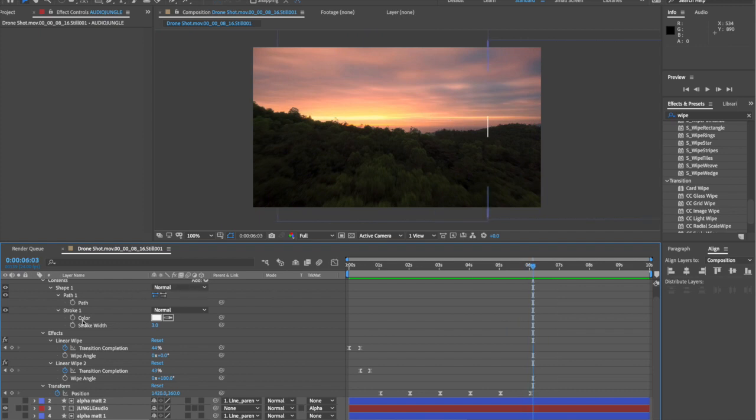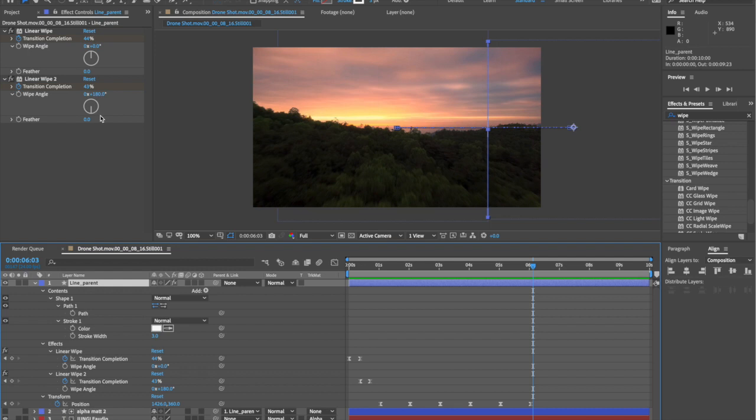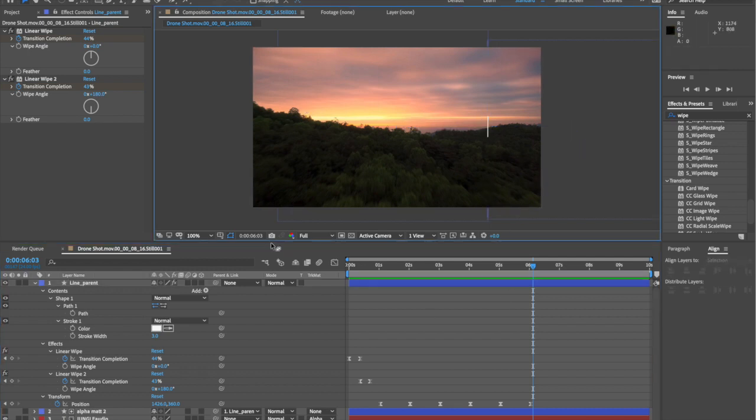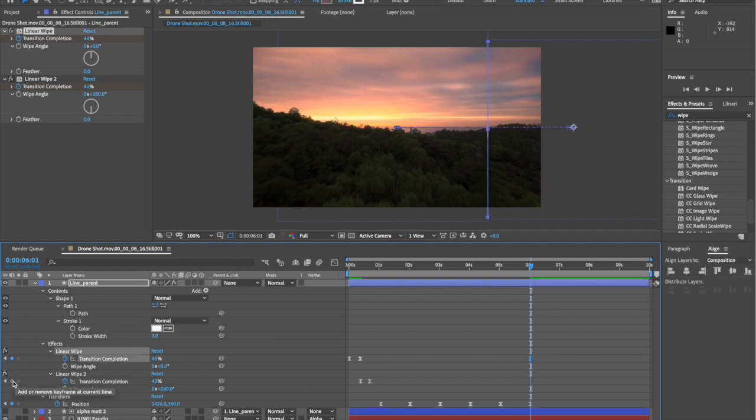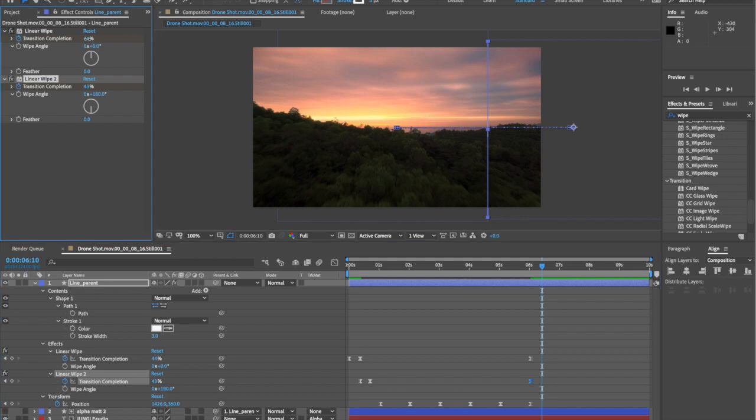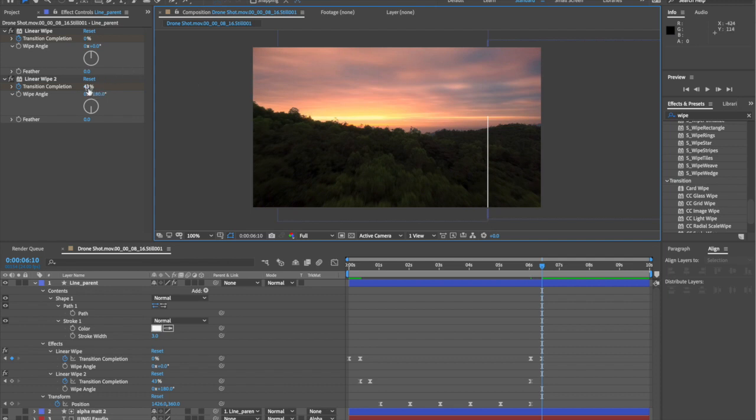this line animation again. So select the line parent layer again, and make a keyframe, the same keyframe. You can go to linear wipe keyframe. You can make this keyframe one more, and this keyframe, you made these keyframes, and then move your time indicator a little bit more, and set the value the 0%, and second linear wipe is 100%.